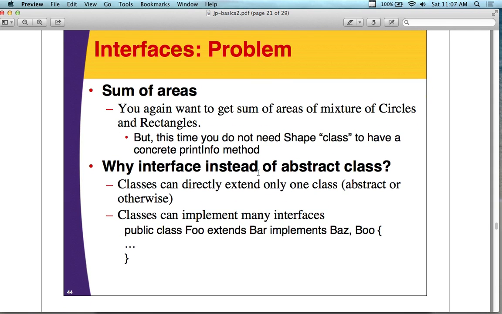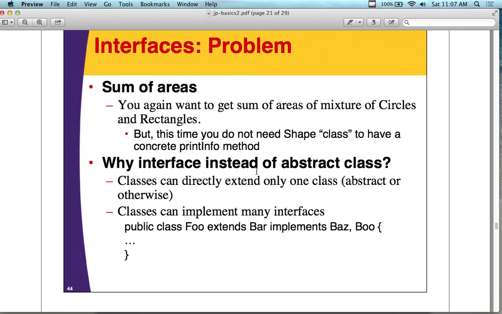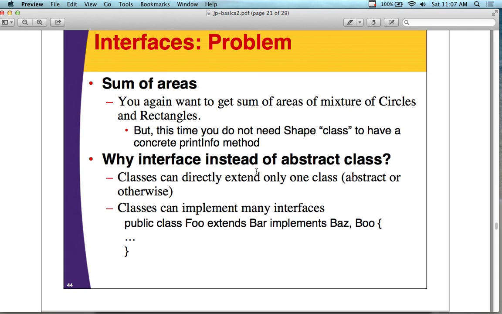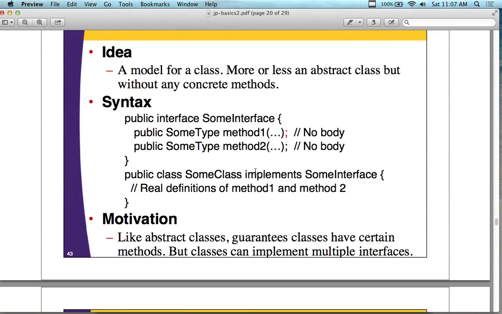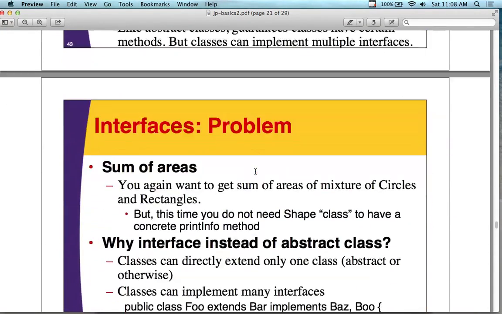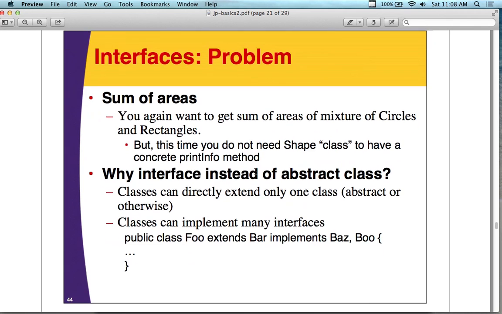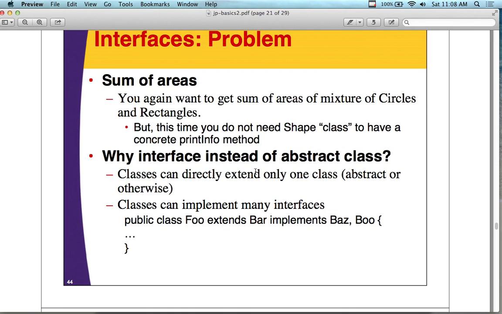So, you're going to want to get the sum of the areas of mixtures of circles and rectangles. But this time, you do not need the shape class to have a concrete print info method. So if I were going to get the sum of the areas of everything, I'd put it inside of an abstract class. If I wanted a print method, then I'd use an interface for it. Why interface instead of an abstract class? Classes can directly extend only one class. So one class goes with one class, abstract or otherwise. Classes can implement many interfaces.